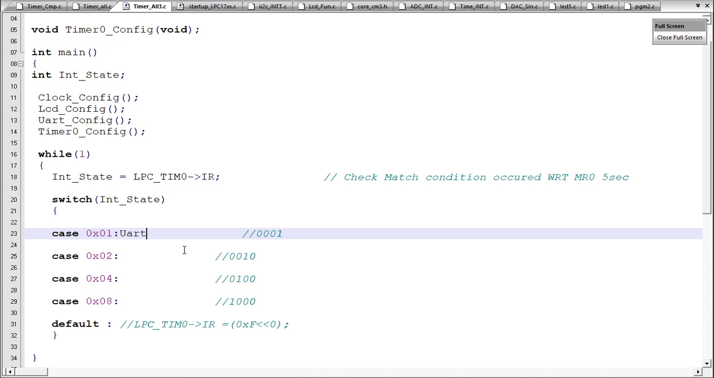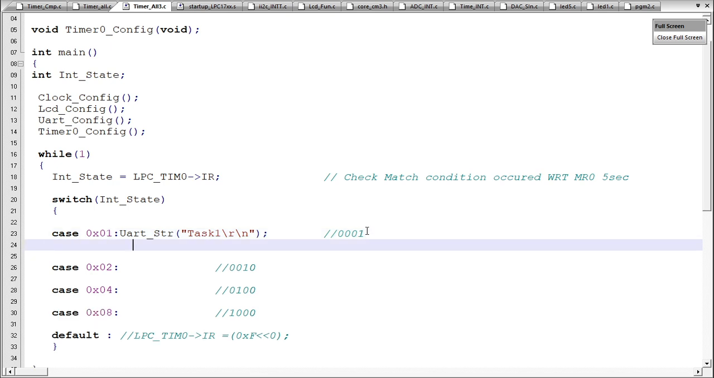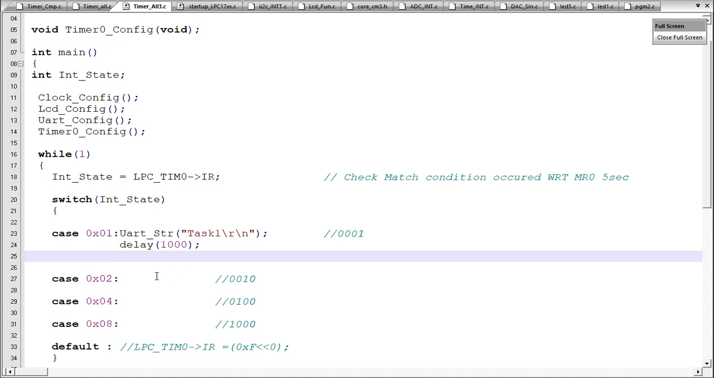So with UART, I'll be printing something, a UART string. I will say task 1. So this is the first task I'll be printing here, and then provide a small delay. You can provide a small delay here, 1000. And after this I need to check one condition here.